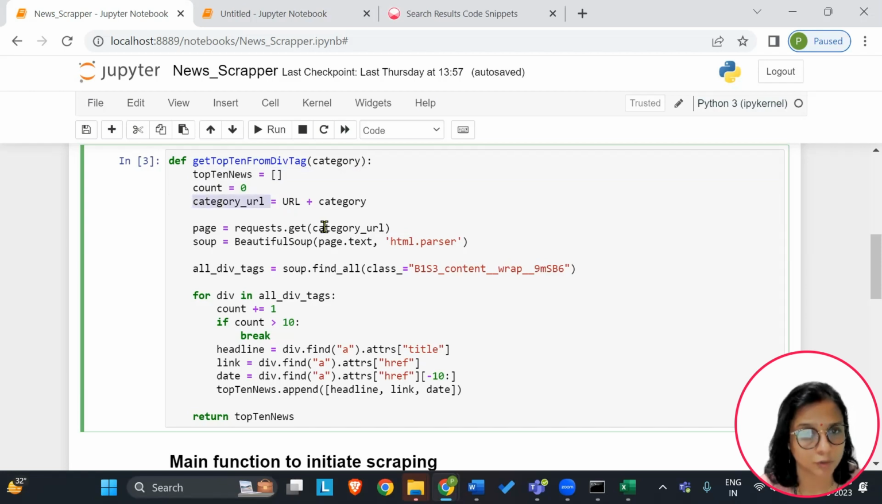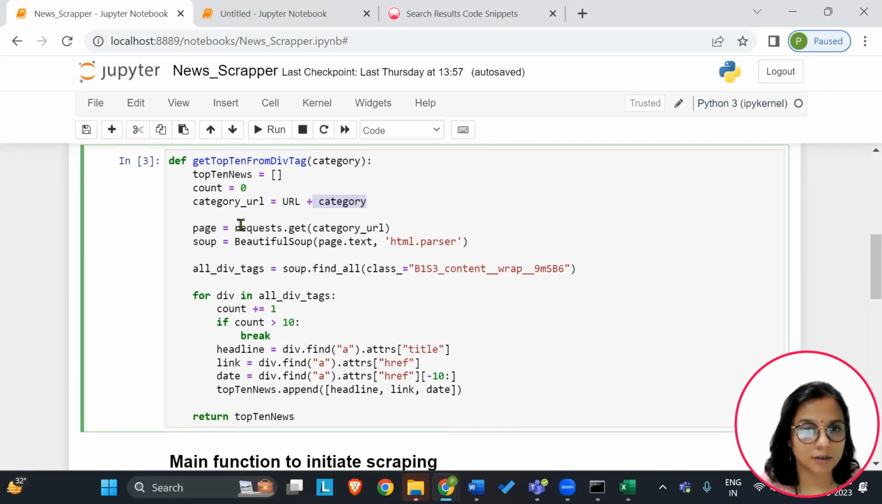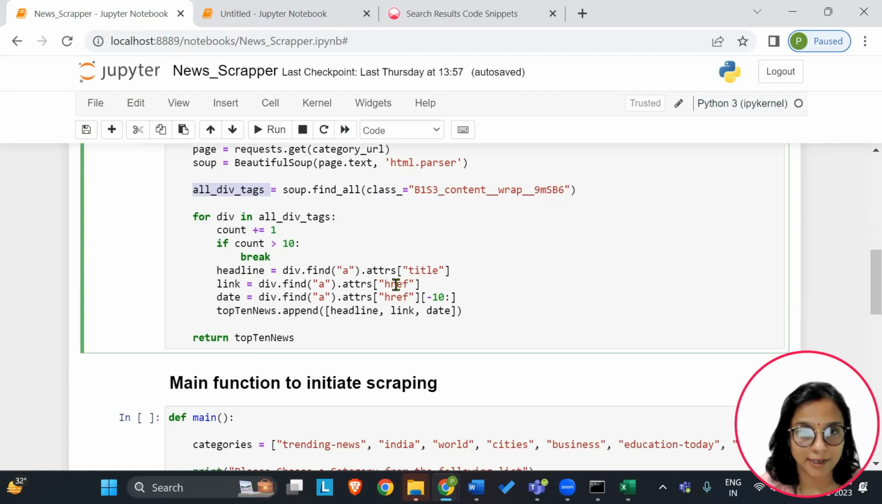In the category underscore URL, we are adding the URL that we mentioned for India Today and then whatever category has been chosen by the user. Then requests.get will fetch that particular category and store it in this variable. Then we're using Beautiful Soup. We are passing this HTML content and saving it into soup. With soup.find, within this particular class of a particular tag, all the contents are being fetched and stored into all div tags.